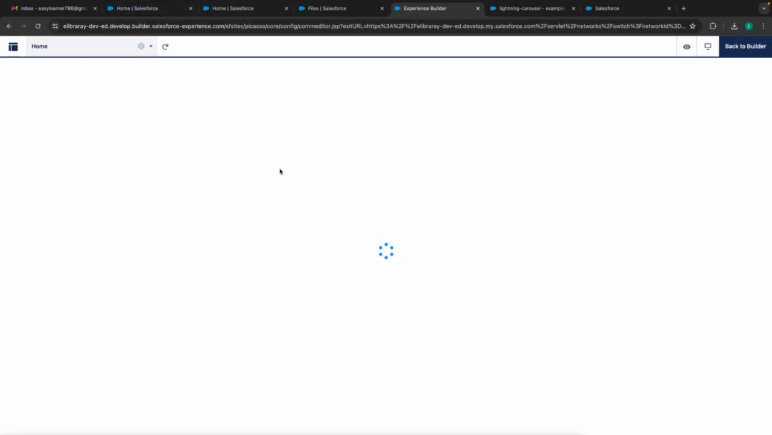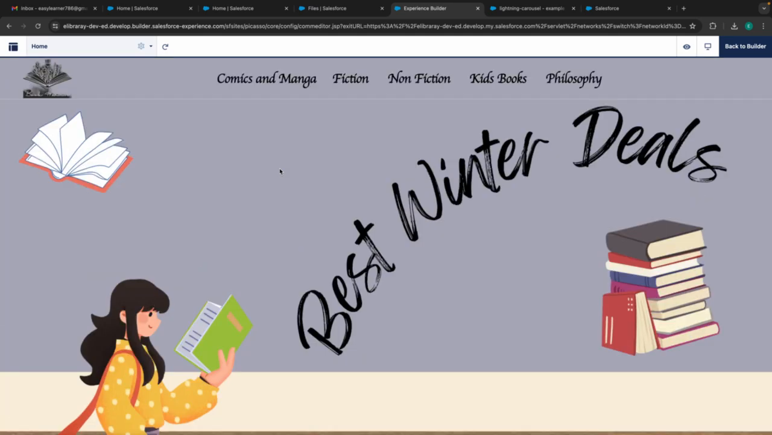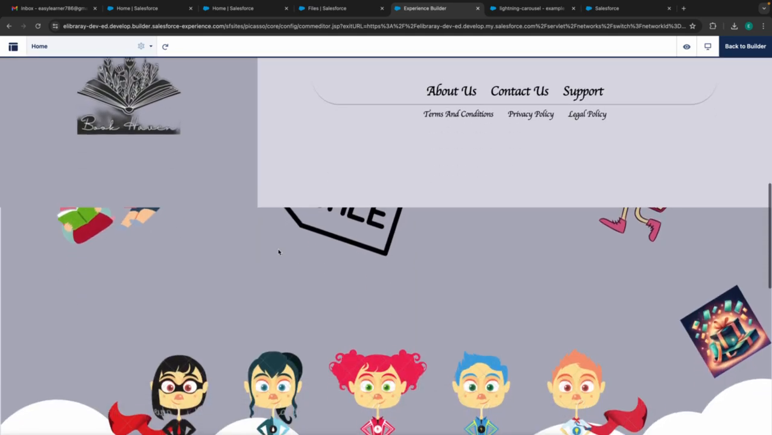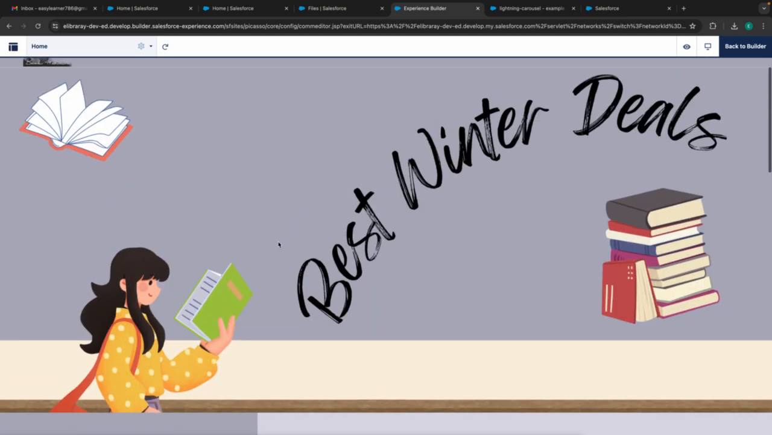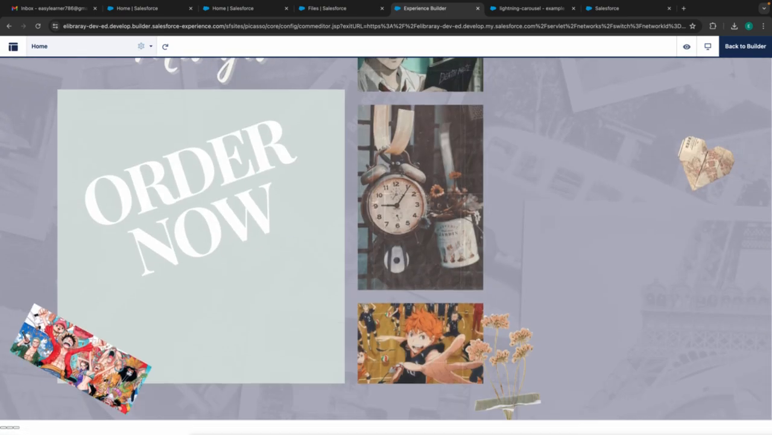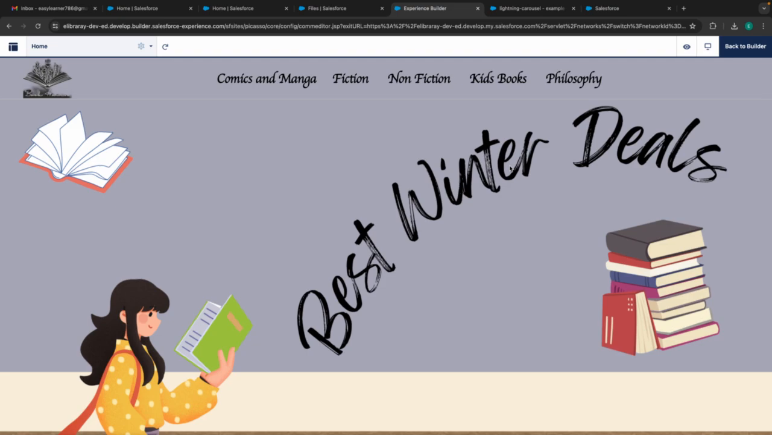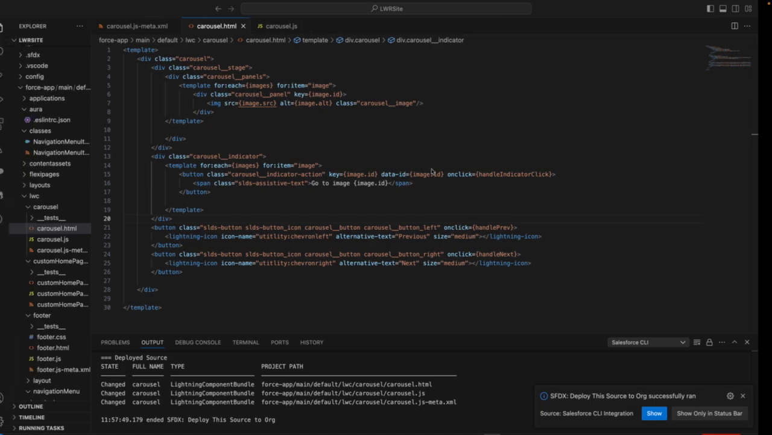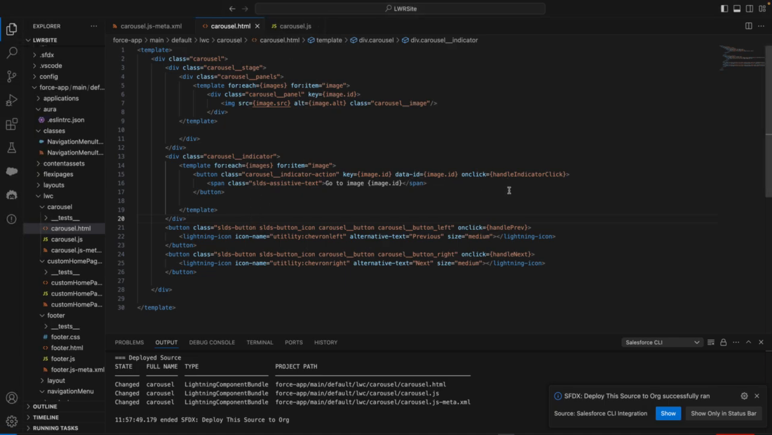So let's add the JS methods and see if we can see the indicators. Okay, now there is no carousel, it's just the image. So we have the indicator here, that's why. If we add CSS and everything, it will be good. Now first we should add the handle indicator click.